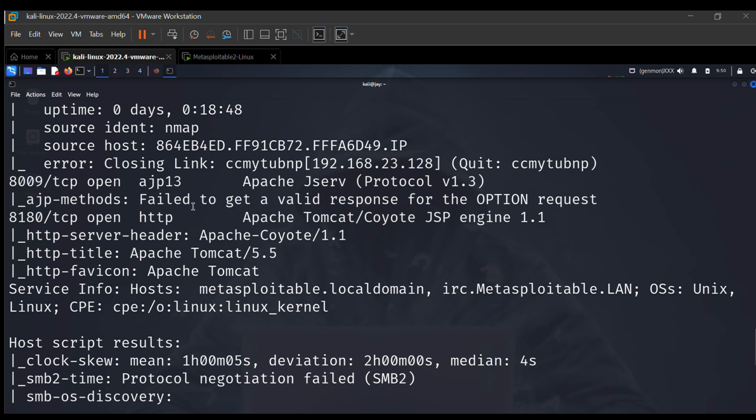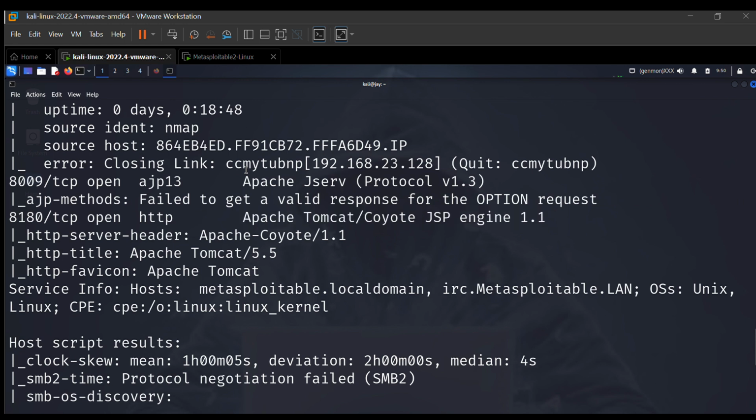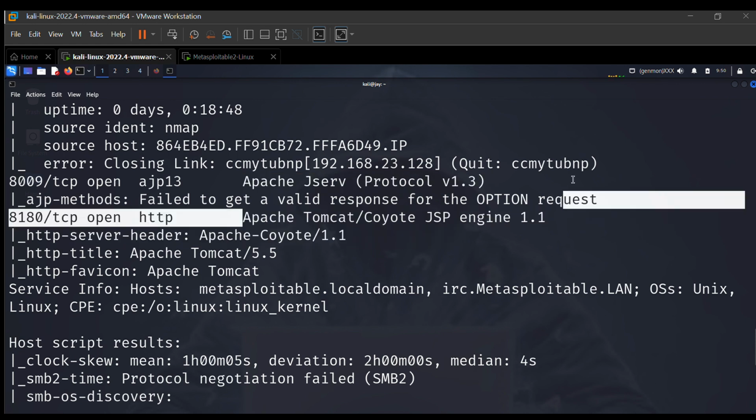You can see another piece of information here: running on port 8180 is Apache Tomcat. What can you do with this? You need to read up as well. On port 8009, you can see Apache JServ, and the protocol is version 1.3. You can go online, look up, and do your vulnerability analysis to see what these are vulnerable to and what you can do. But let me wrap it up with Apache Tomcat, for instance.